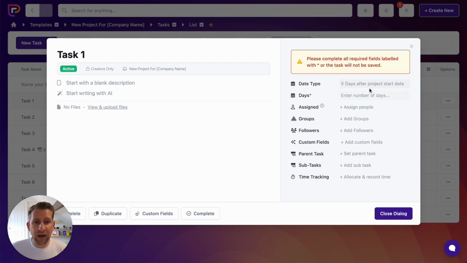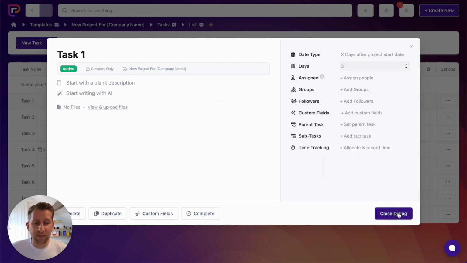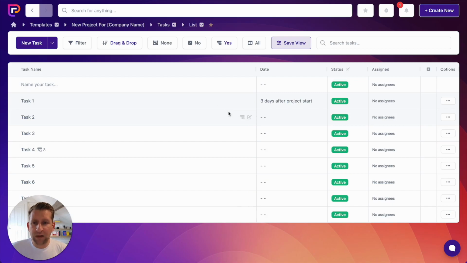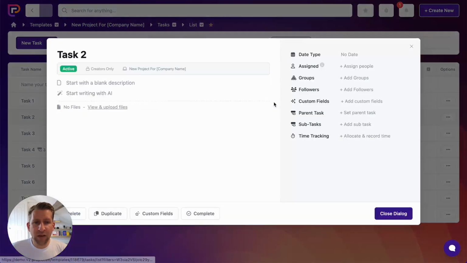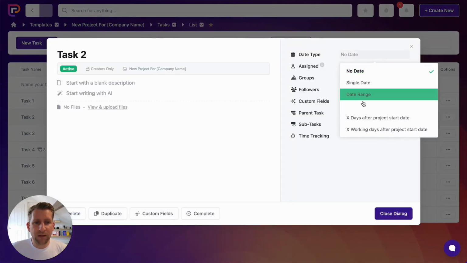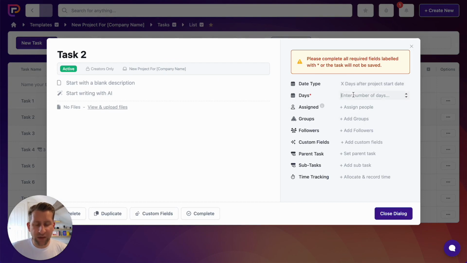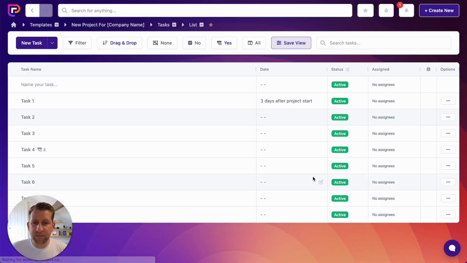So let's create a task that's 3 days from the project start. And let's create another task which is 5 days from the project start. There we go. And we'll put this one in progress.